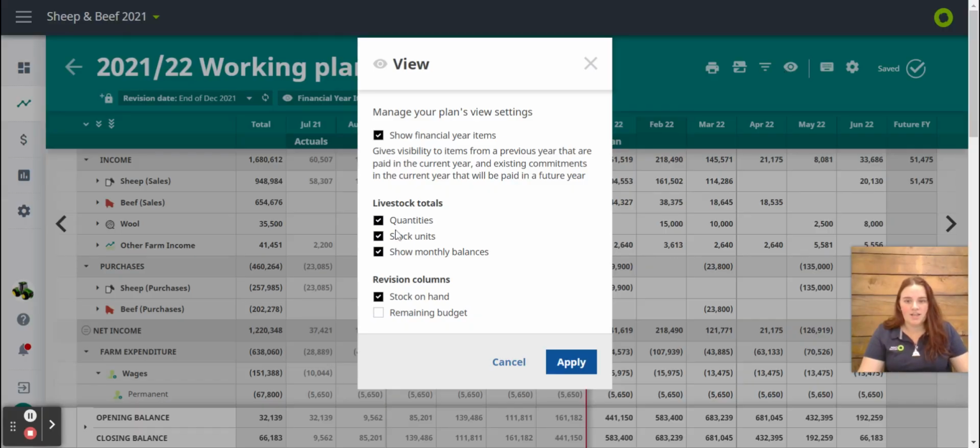Click on my little eye and I can show my quantity, stock units, monthly balances, stock on hand, remaining budget. I can have as many as I want selected.